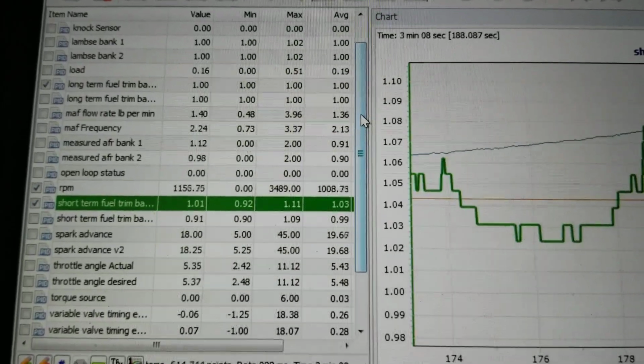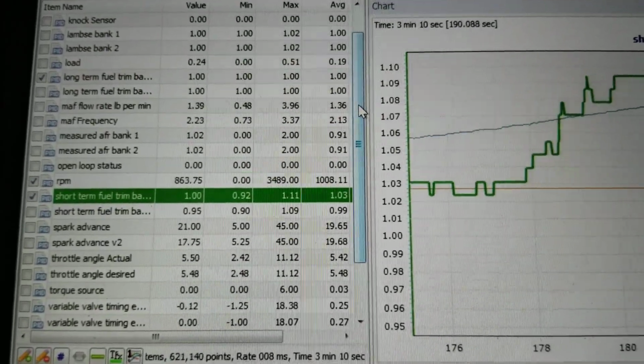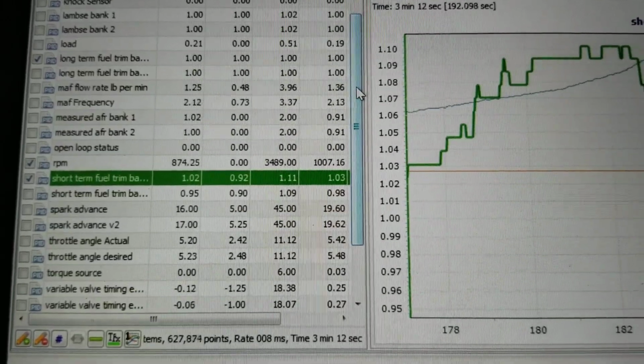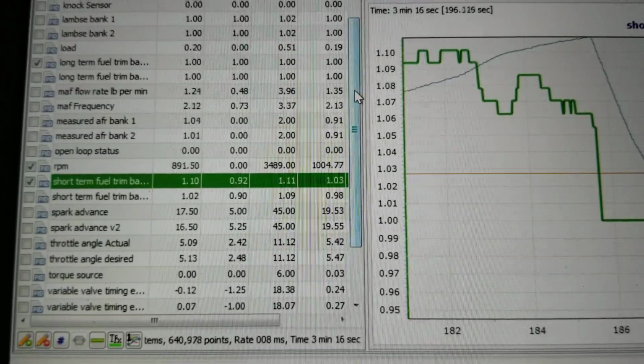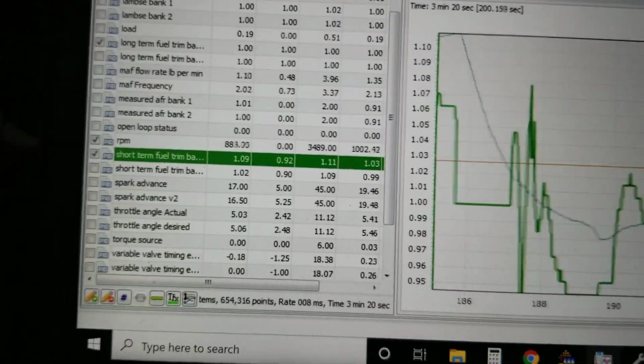Let it decel, let it idle, see if it catches itself. Okay, and it did catch itself, did all right. You know, for having stage 3 camshafts and everything, it did all right. So let's go ahead and just stop the log here for now.